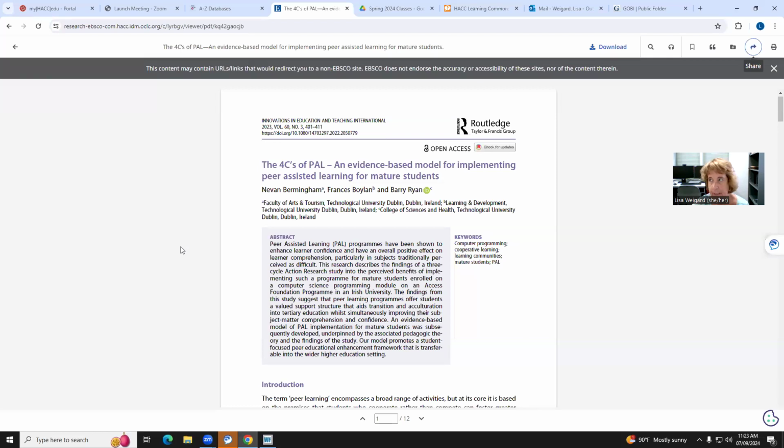Now, just a couple of comments about a typical research article. I had all research article or scholarly peer-reviewed articles in my list because I had put the check mark in peer-reviewed. Just some major points about a scholarly article. One, if you look at the different authors underneath their name, it'll tell you where they work or what we call their affiliation. And in most cases, you'll see that your authors are affiliated with universities. So here we see Technological University Dublin, College of Sciences and Health, Technological University Dublin, Ireland.